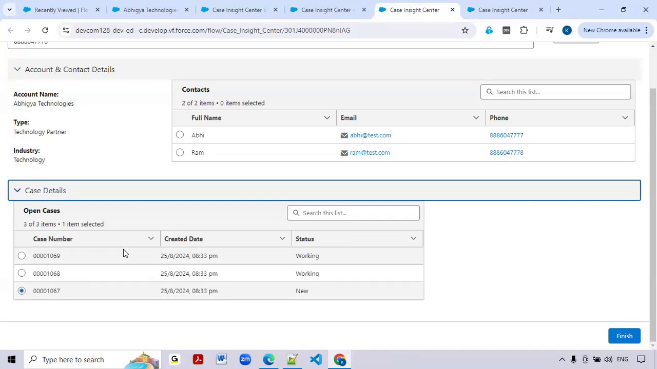Okay. I hope it's clear how we implemented this one. In the next video, we can discuss how to display the closed cases.